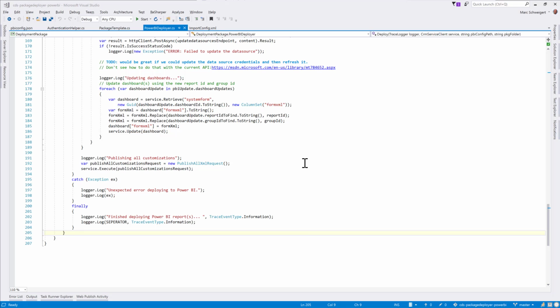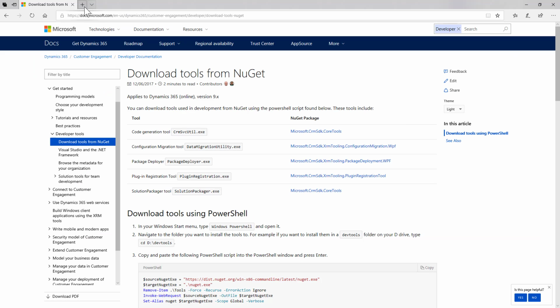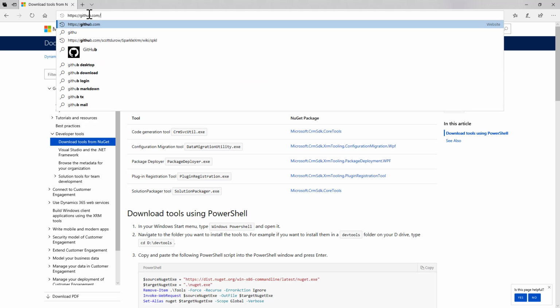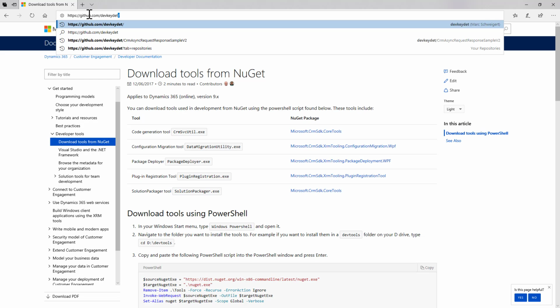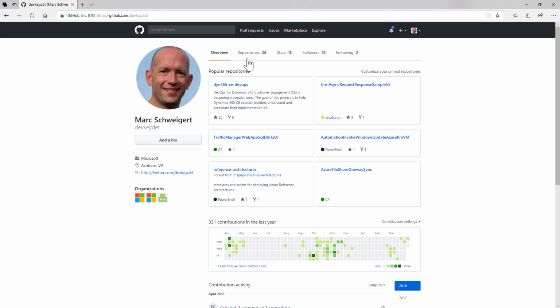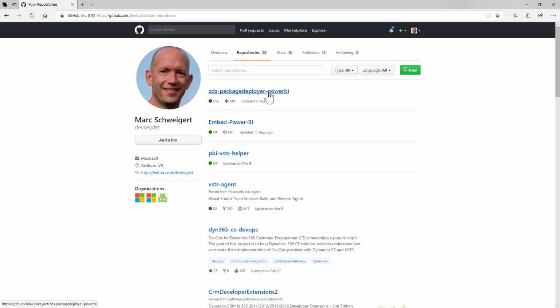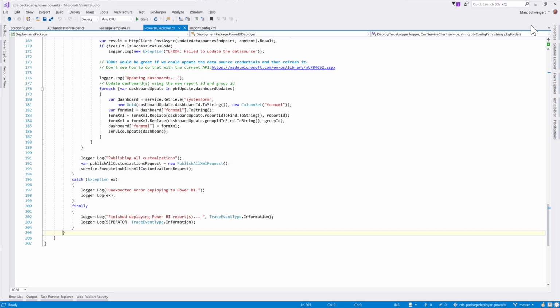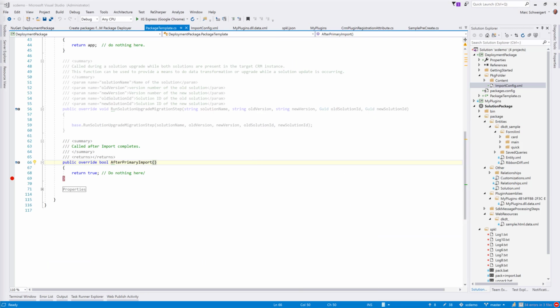You can find this Power BI example on github.com, dev-keydet, and it is called CDS Package Deployer Power BI. All right, back to our regularly scheduled program.